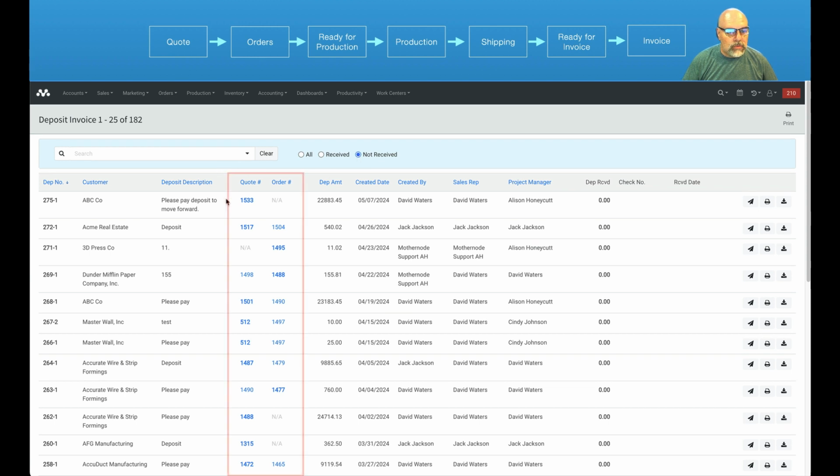Now in this specific case, we're going to see two columns. We're going to note quotes and orders. So it's going to give you the transactions of both. In this case here, we have a quote where an order wasn't made. In this case over here, we have a quote that was followed by another order that was made. And in this instance over here, there is no quote, only an order.